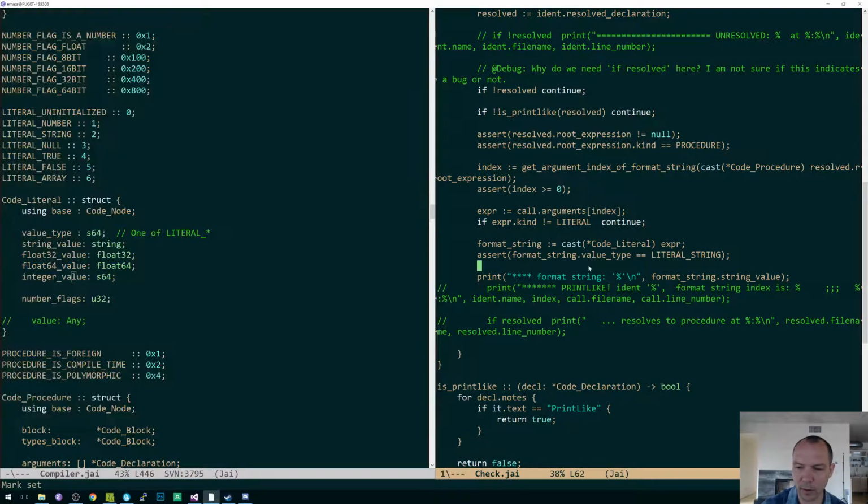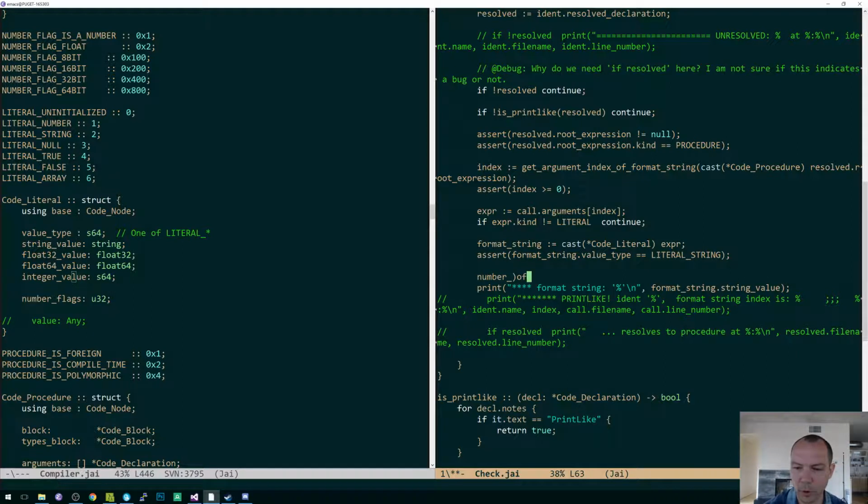So next we say number of percents is count percents in the format string.